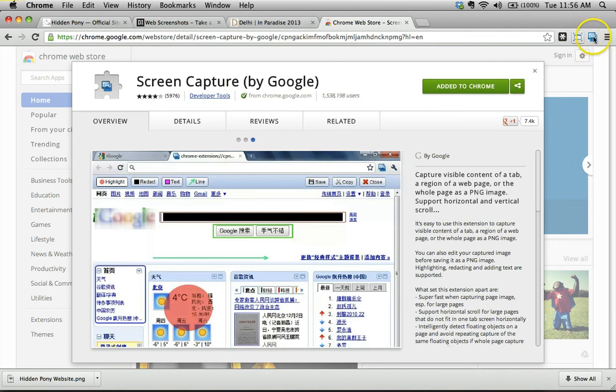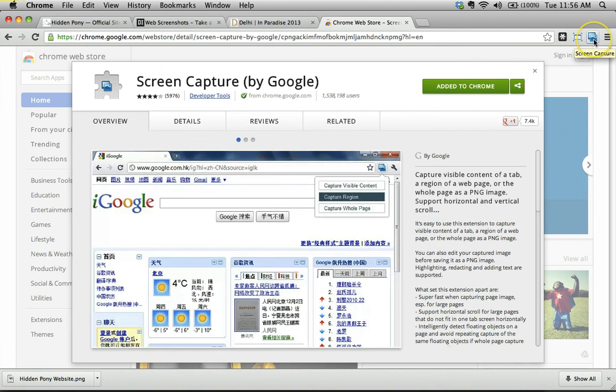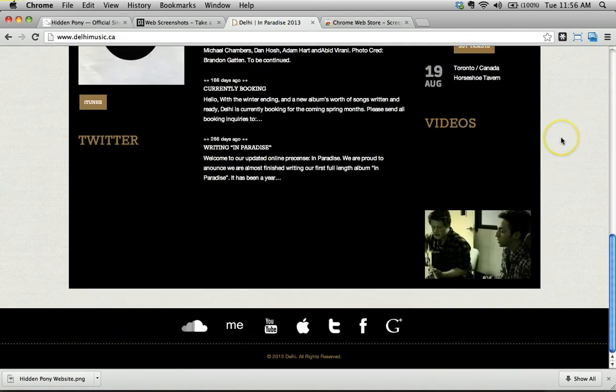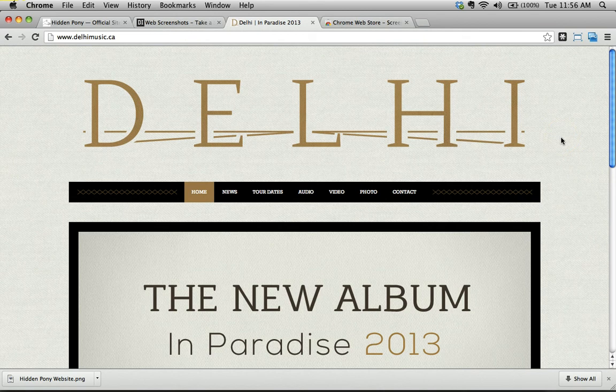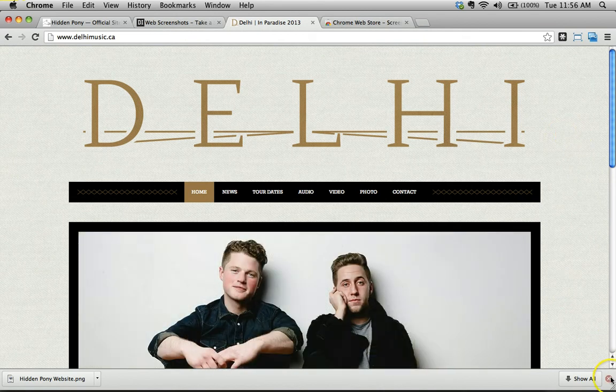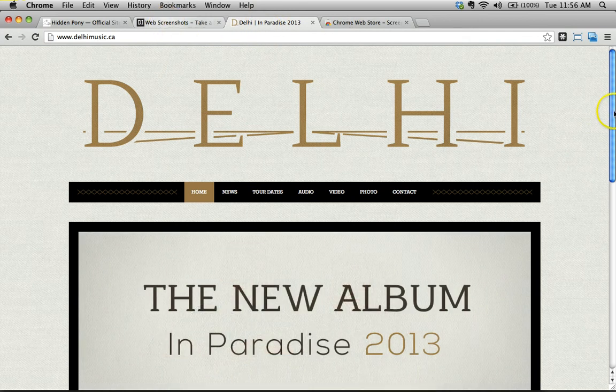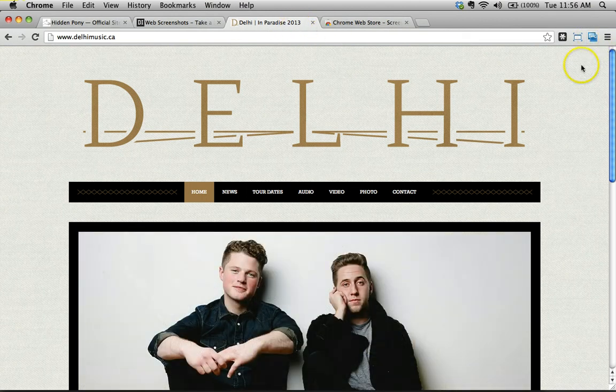So I've already installed this. It adds a little icon right here, the screen capture icon. And in this case, let's try this out with a different website. I'm at my good friends Delhi. They've got a web page here, and I love the design of this page, and I'd love to take a screen capture of the entire page. So this time, rather than use the screenshots website, I'm going to use this extension. So I'm on the page I want to take a snapshot of.